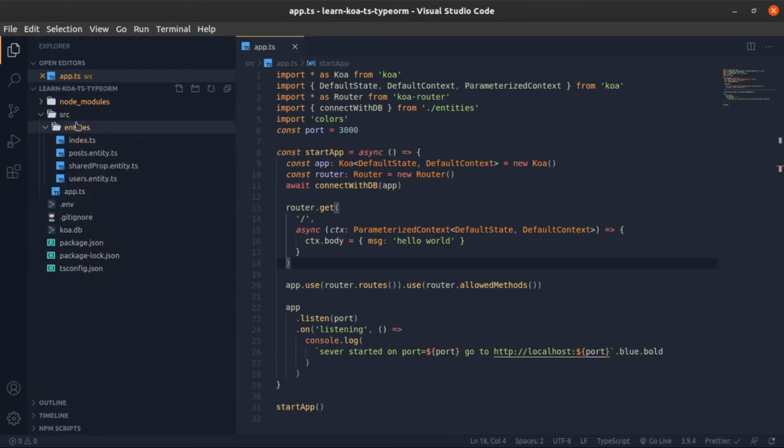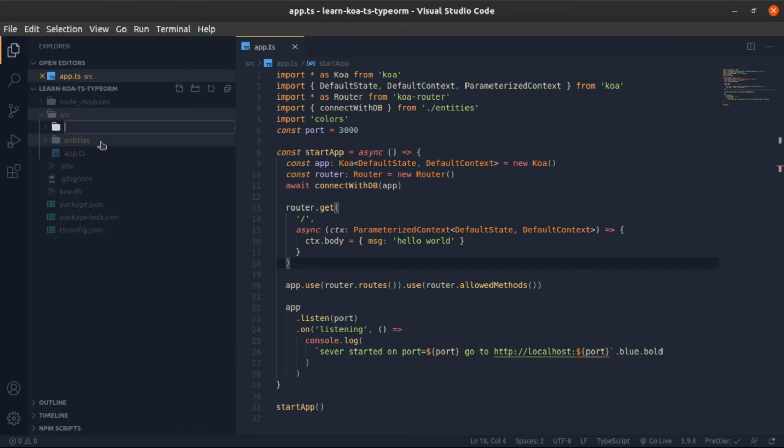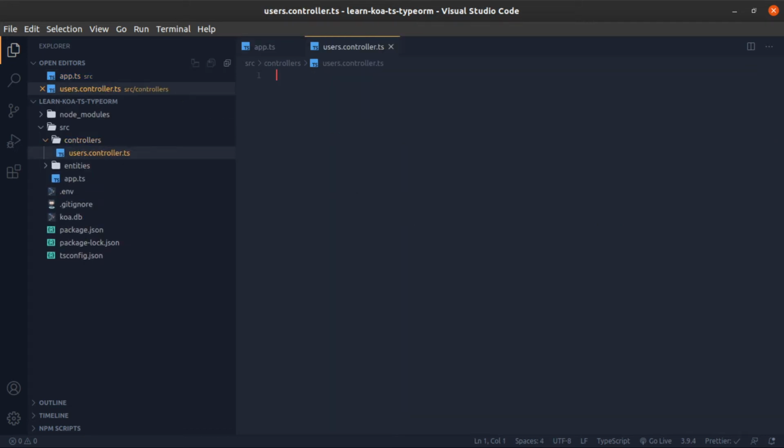Okay, let's now start. I will create a folder called controllers, and inside of it, I will create a file called users.controller.ts.